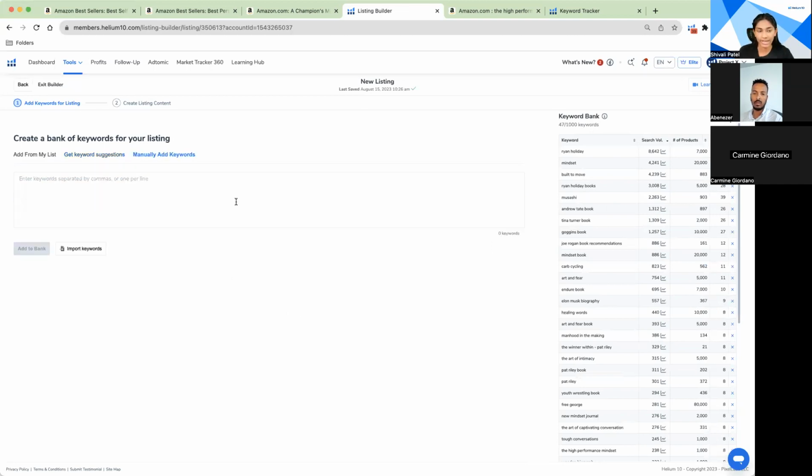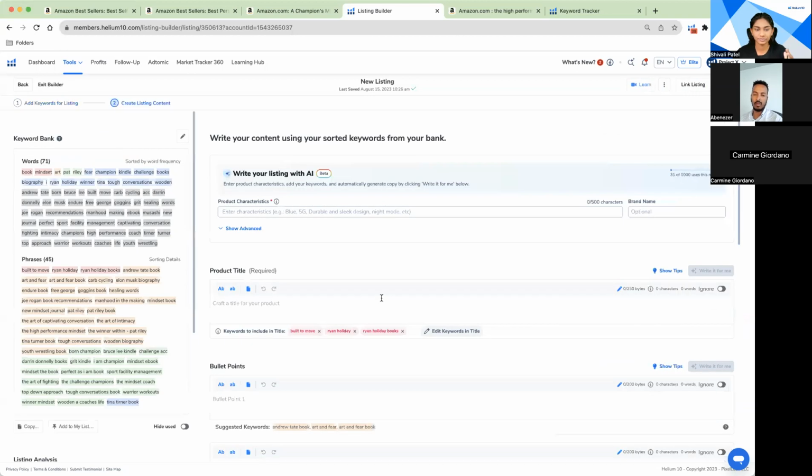Or you can go and manually add keywords. Let's say we were having a conversation about mindset, and you said something to me that was super valuable. I said, I wonder if people are searching for it. You can input that in as a keyword and it will show you this information right here. I'm going to go ahead and click next.